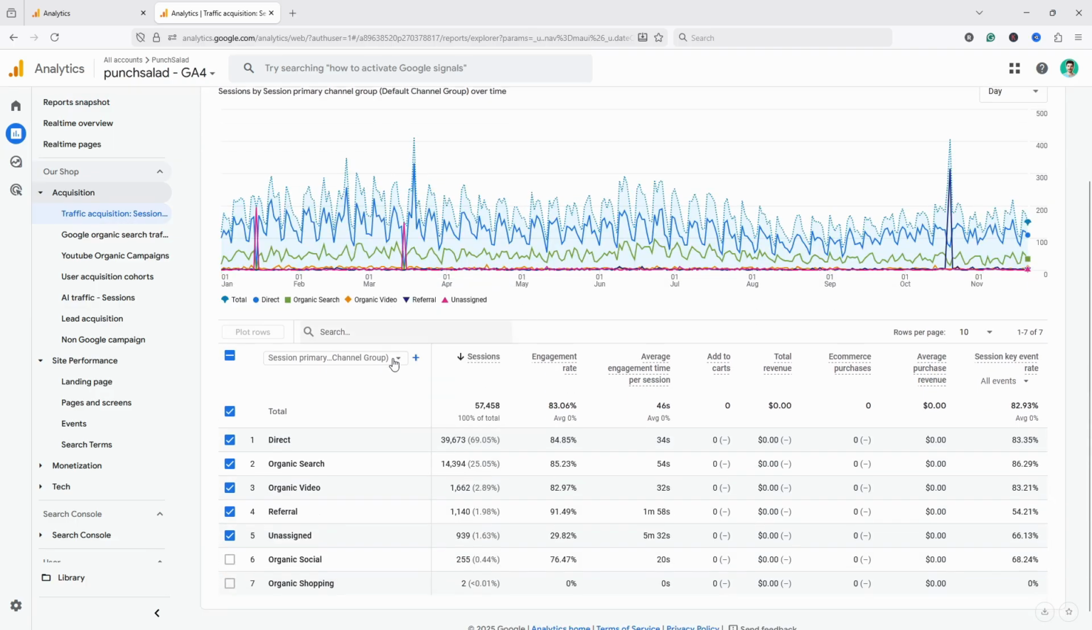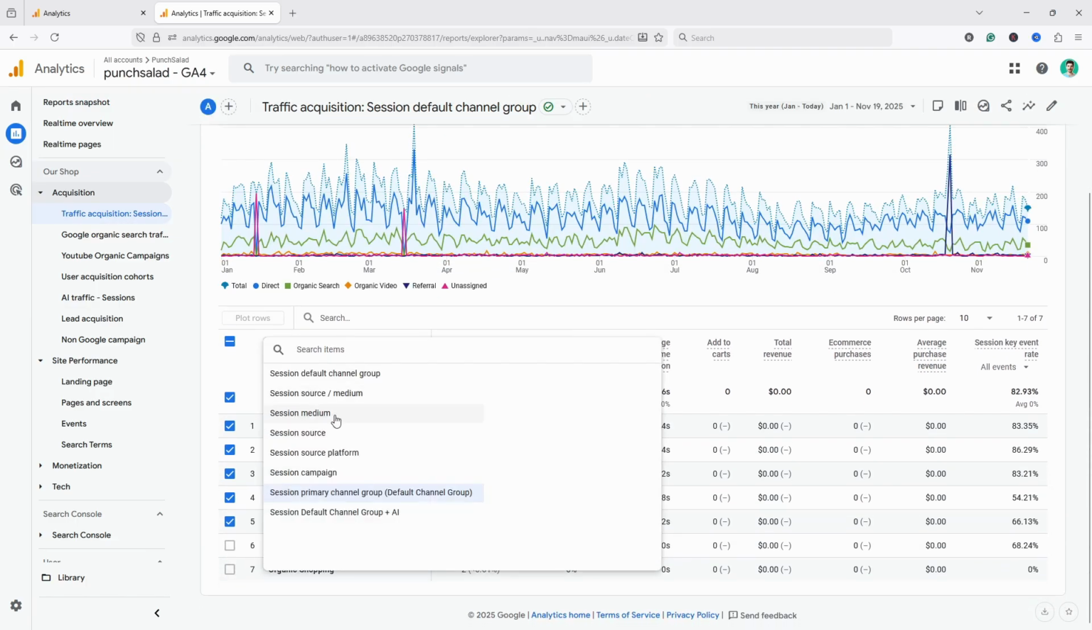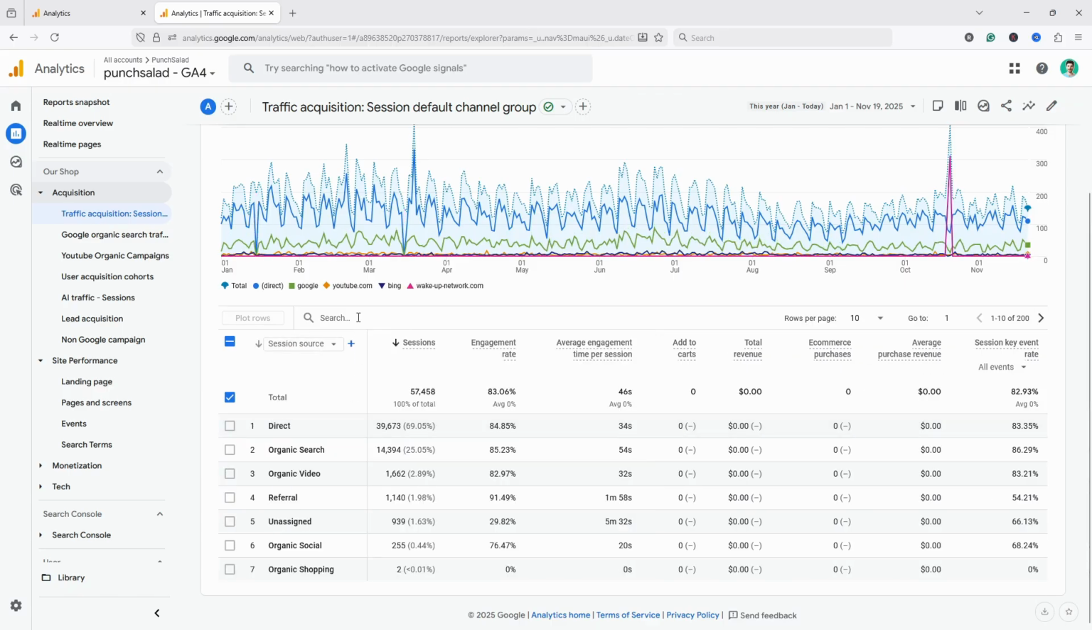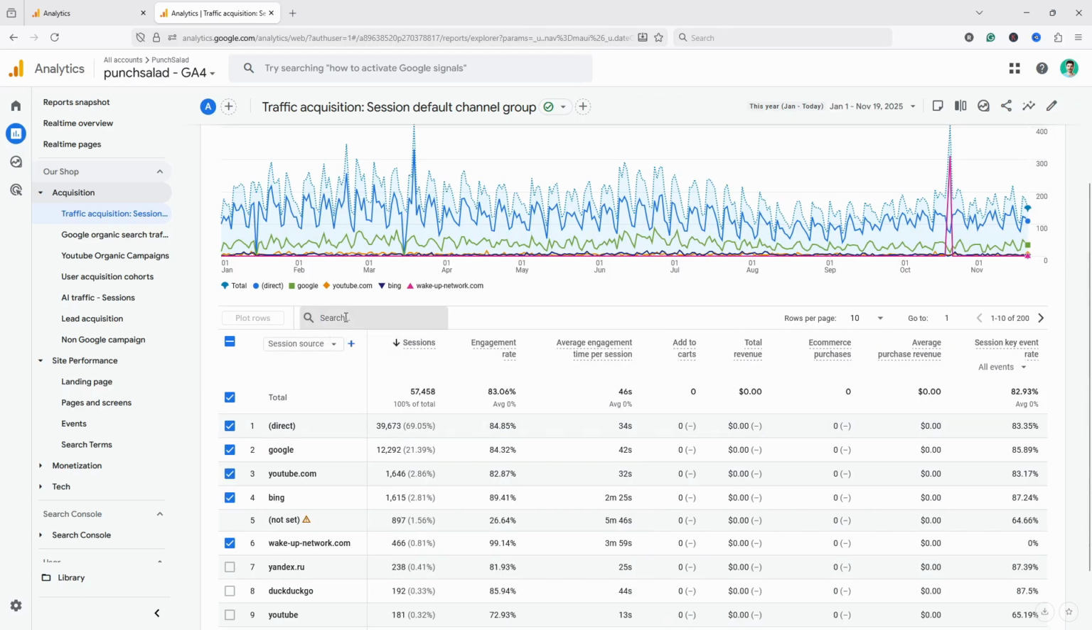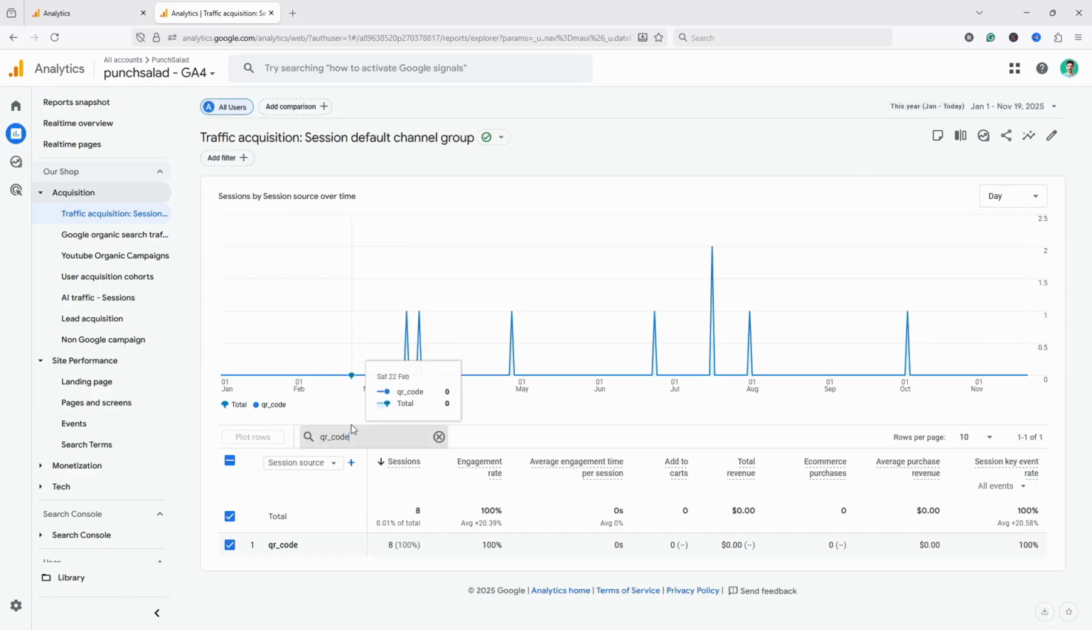So pick that one, and then we scroll down, and from here we should be able to find sources or medium. I like to use source, and now I need to just filter this by QR code. So that's the source I placed earlier, and then press enter for it to search for it. And there you go. Now we have QR code here. These are all the people that scanned it.